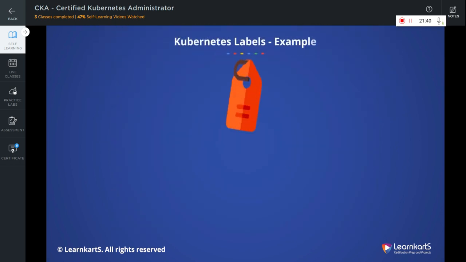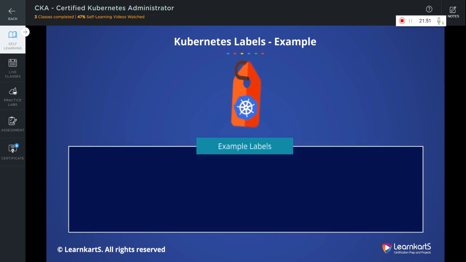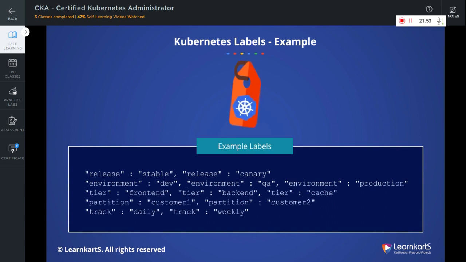Now, there are certain labels which you find inside Kubernetes. If you run show all labels, you will find all the labels coming up. And then you see over here certain kinds of labels, like release stable, release canary, environment dev, environment QA. These are all typical identifiers for the Kubernetes objects which are getting created over here.